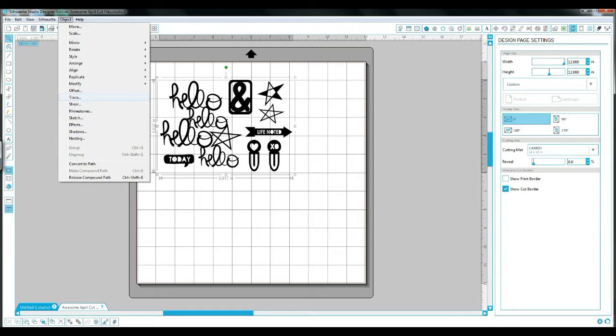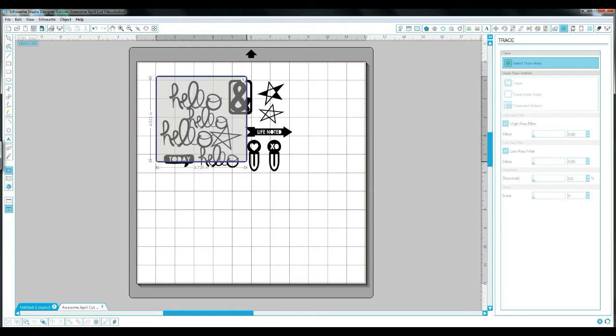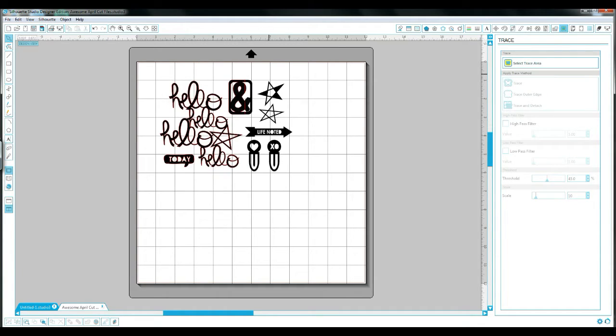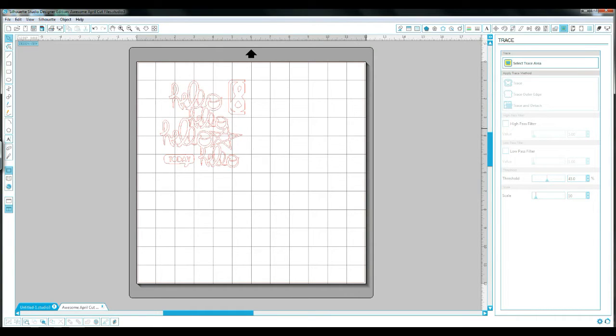So once I have the PNG open, I just go to Object and Trace, and that opens the trace window, and I click Select Trace Area. And then I just use my mouse to highlight over the PNG. And I only want that hello, hello part, so I'm just going to highlight over that. And once I have it selected, I go and uncheck the high pass filter box. And then I just click Trace under Apply Trace Method, and I can move the PNG and just go ahead and delete that. So now you can see I have a couple of things there that I don't want.